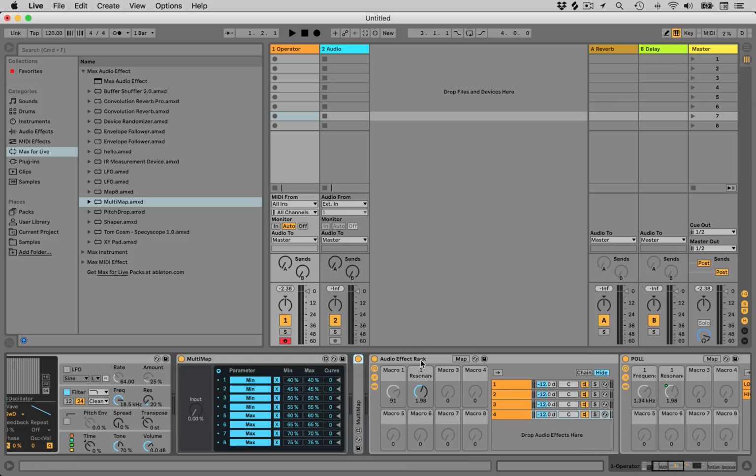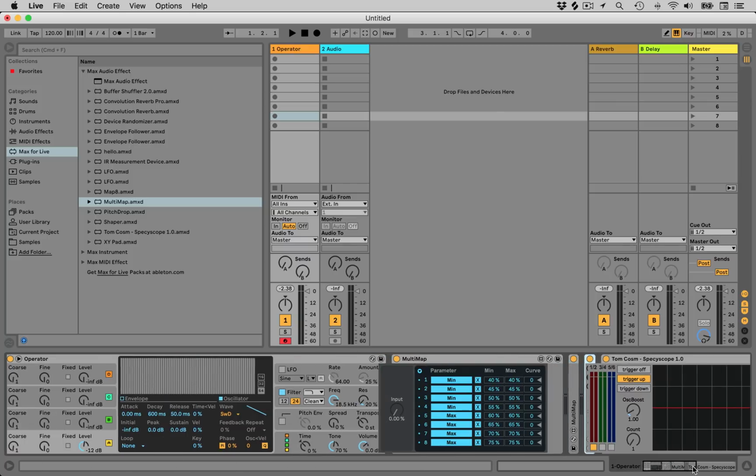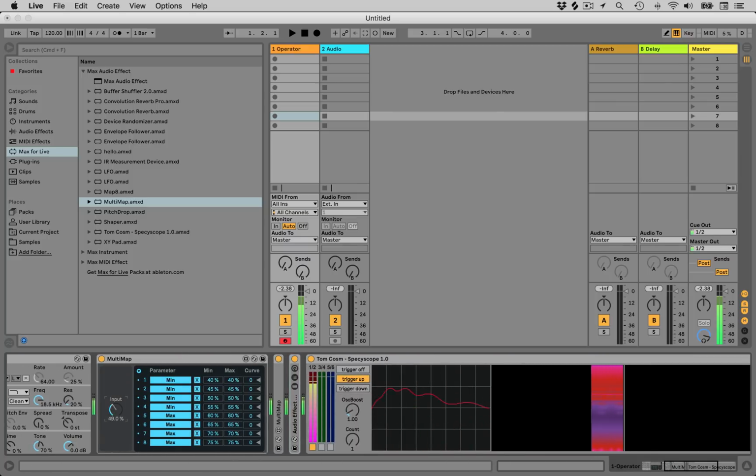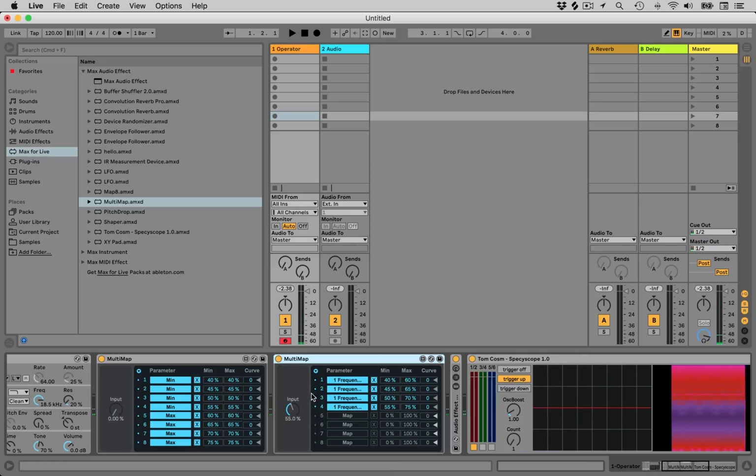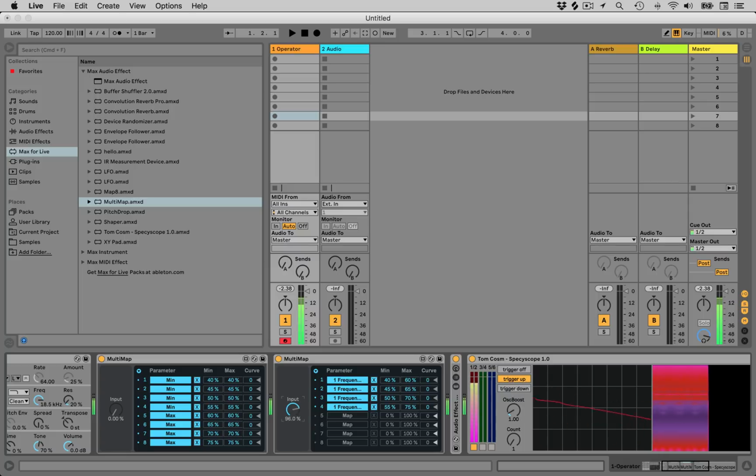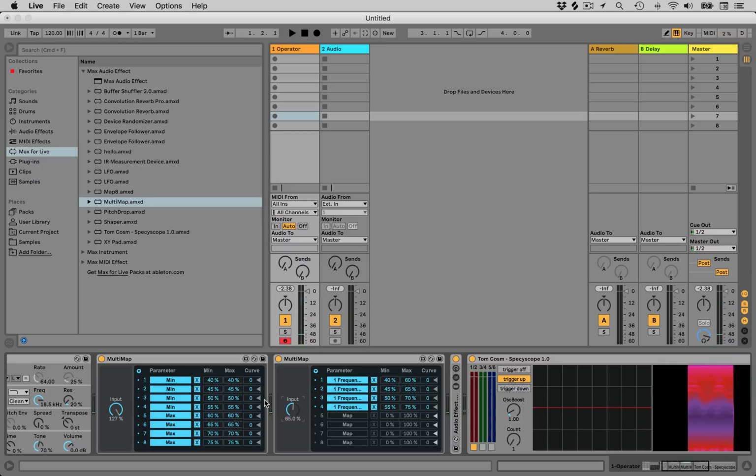So we'll close this down, and play a note. We need to be moving this multi-map. Very good, and if I bring this up, it's the same sound. Okay, but now I need to change the max values of these.